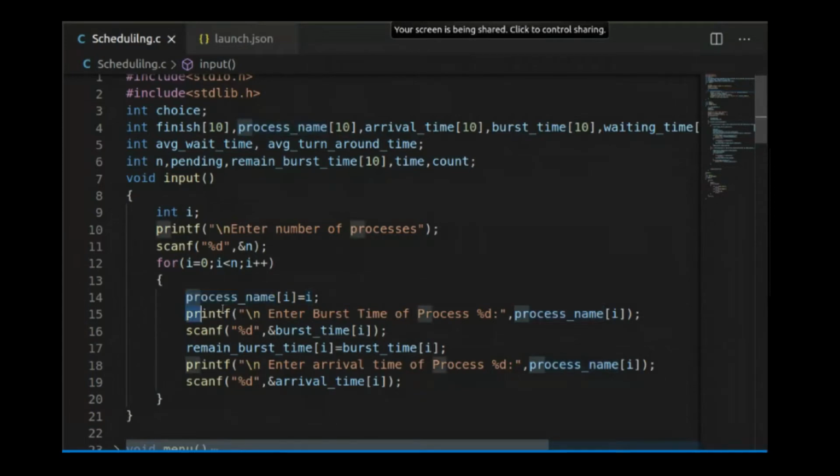Then we ask the user to enter the burst time, and we read that value into the burst time array. Then we ask for the arrival time and read it into the arrival time array. So this much is the input. The same input function we will call in the SJF preemptive algorithm. I have not read the time quantum here, because SJF preemptive doesn't require the time quantum. So this is the input function.